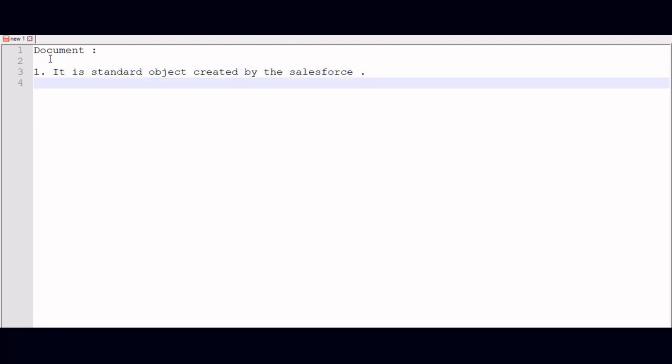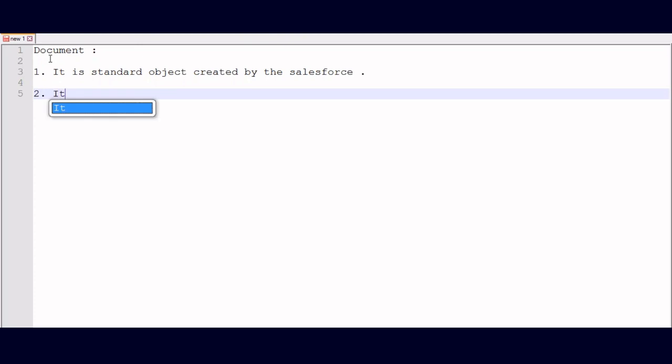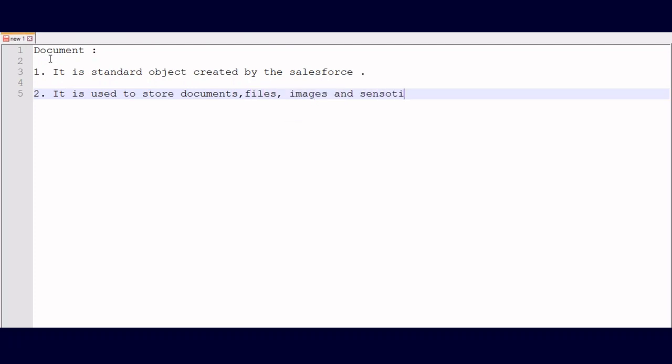In this, what do you mean by object? In Salesforce, we call it an object. If you are calling an object in Salesforce, it means it's a table in a regular database. In regular applications, you call it a table. In Salesforce, we call it an object. So, it is a standard object created by Salesforce. It is used to store documents, files, images, and sensitive information.